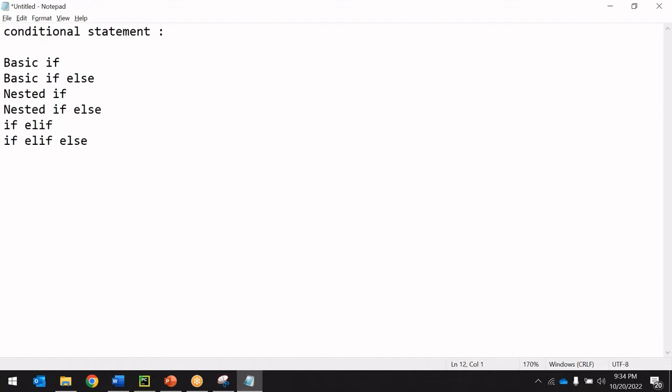What is the syntax of basic if? The syntax of basic if is: if condition or conditions, then you must specify a colon here. Guys, remember, let us take one condition here: if condition, then colon. Here you can specify the statements.